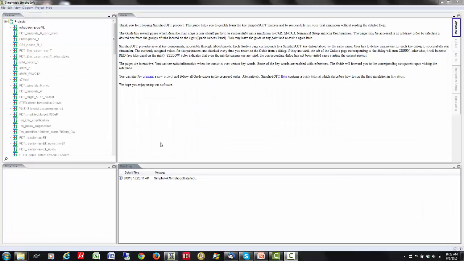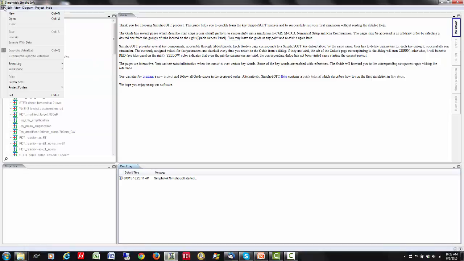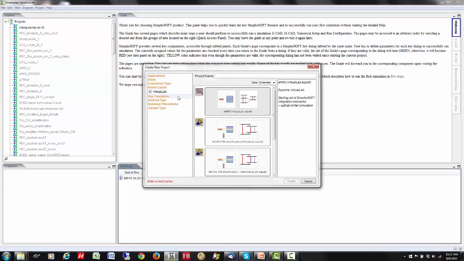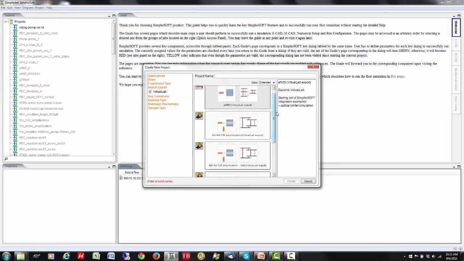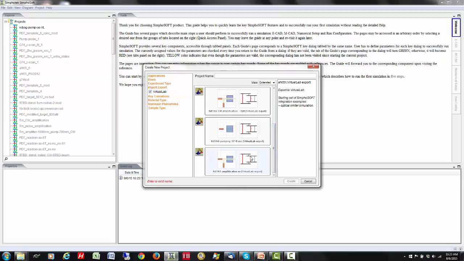So now we go back to SimphoSOFT. I've opened SimphoSOFT. Now I want to generate the project for the amplification. I go to File, New, and in these VirtualLab files, I want to look at the last one here. I'm going to click on it.